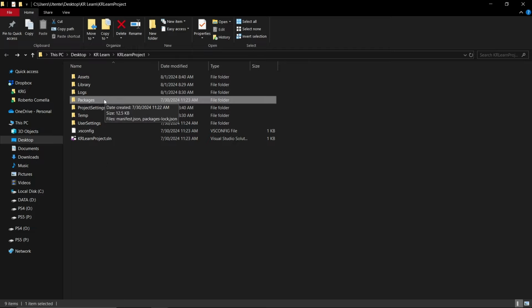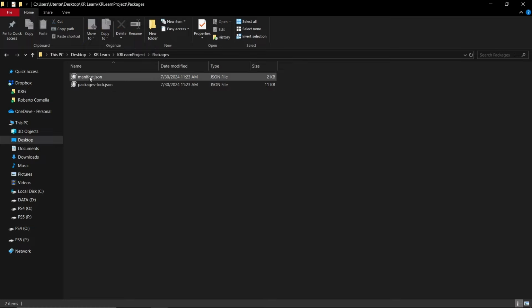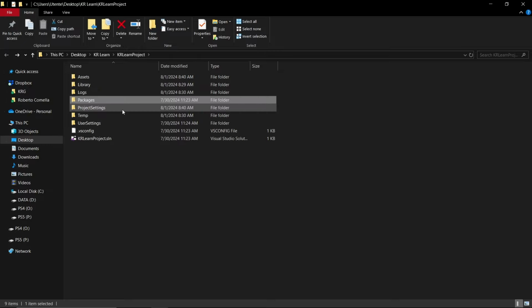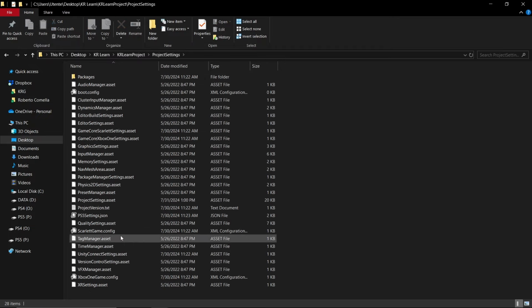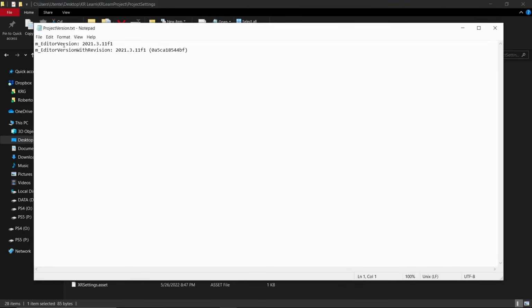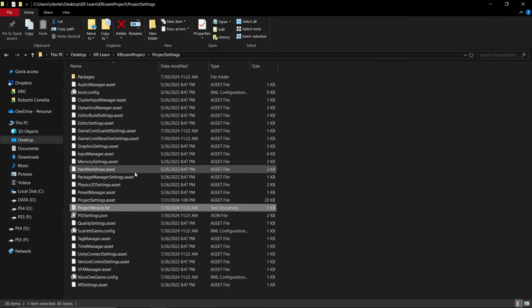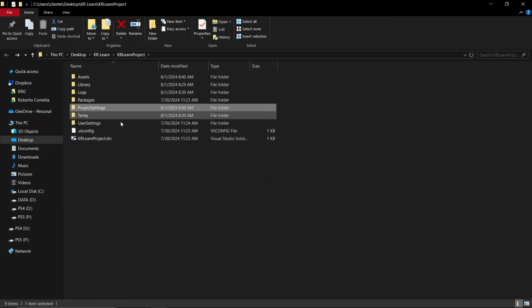Packages. This folder includes a list of packages that your project is currently using. Some of them are built-in, some of them can be downloaded, but we'll see that in the future. Project settings. This other folder is a persistent container for all the project settings. For example, you have your project version file here, which shows you which Unity we are currently using for this project. And many other things that we're not going to take a look at right now, but what you have to know is that this folder cannot be regenerated. If you delete this folder, you are going to lose all the current project settings.